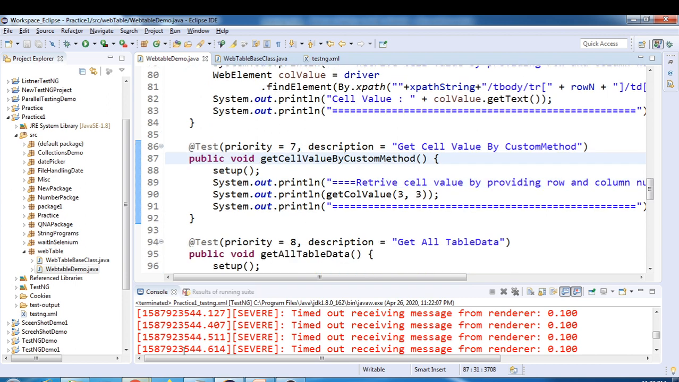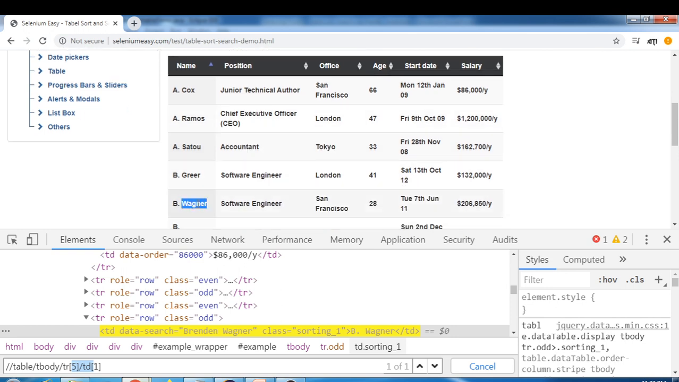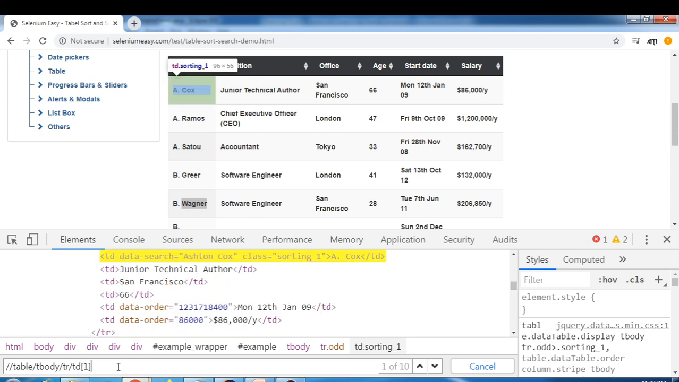Now how to write the test case for web table, I mean dynamic web table, how to write the xpath. Let's say I want to get this one. So how to write that one? Simply remove the 5 from here and 1 from here, and we can use contains method, and inside that we'll search for the text. And what is the text? We have Wagner.